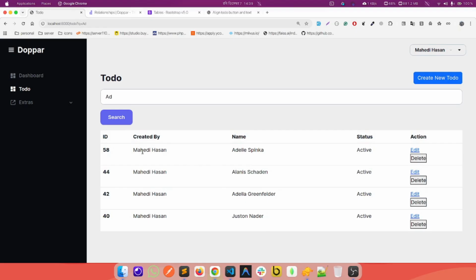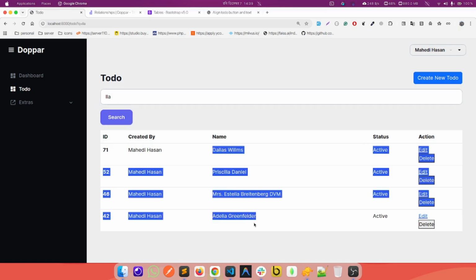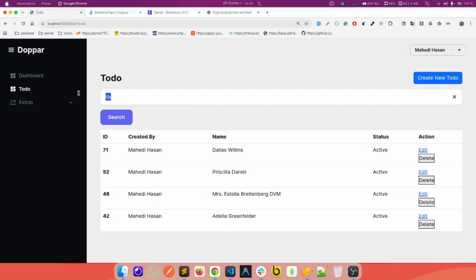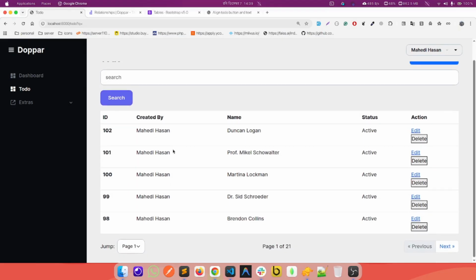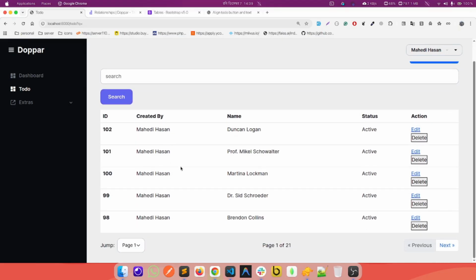Now if we want to search, just let me try LLA. Now if we search LLA, again 4 records we are getting. Now this is our searching working. Now we want to do another part, that is filter. So how can we add the filter?